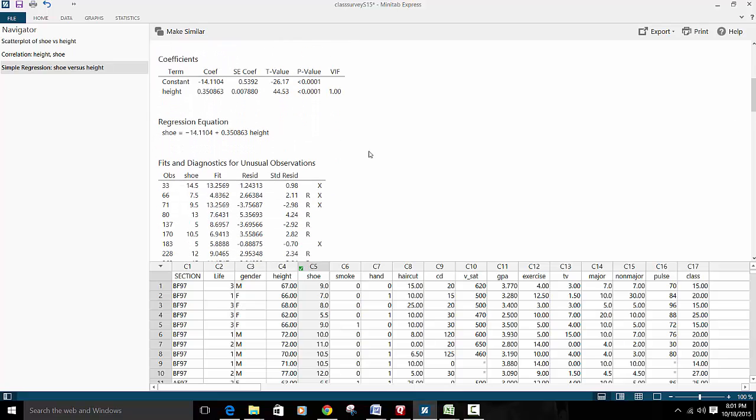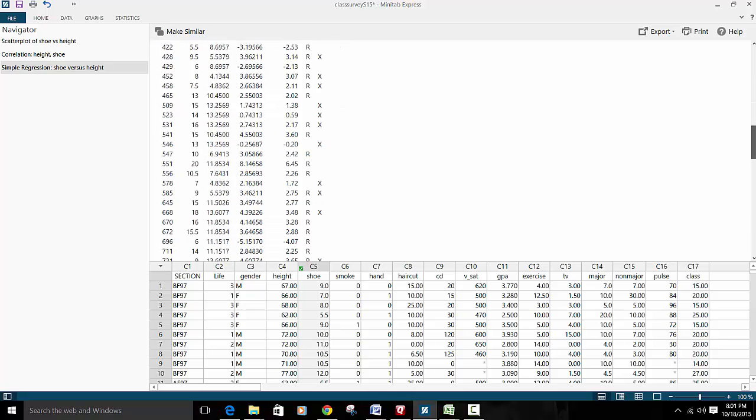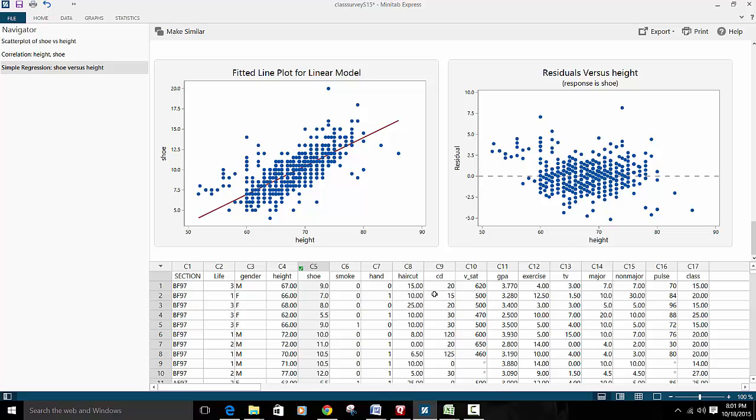If we scroll down, we see our regression equation. The shoe size is -14.1104 plus 0.350863 times height. And then there's some more analysis. And if we scroll down some more, we'll see the fitted line plot and the residuals versus height. And response is the shoe size.